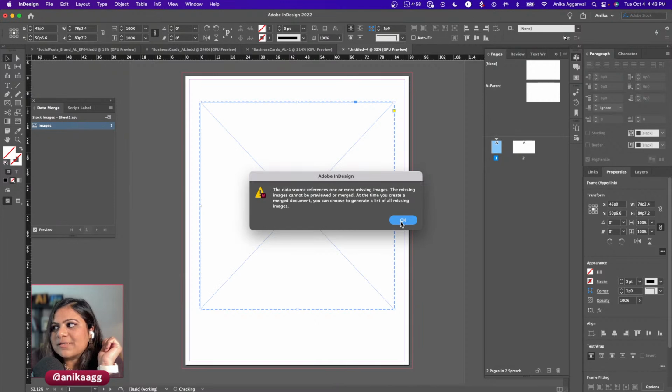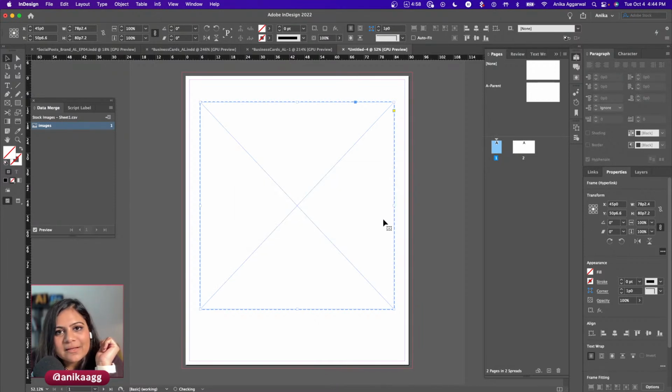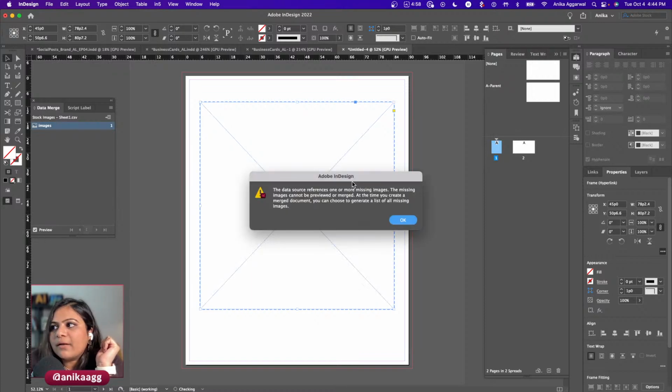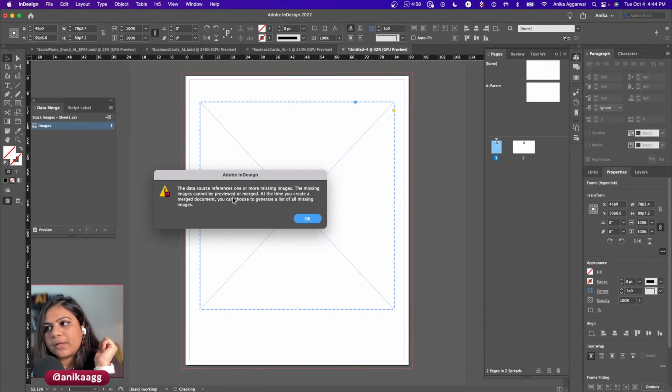The data source references one or more missing images. You know why that is? Because I did not save the images in the same folder as my CSV file. So to fix that, I'm going to show you how this looks again, just to give you that preview about the error if you see it coming. The error says the data source references one or more missing images. The missing images cannot be previewed or merged. At the time you create a merge document, you can choose to generate a list of all missing images.